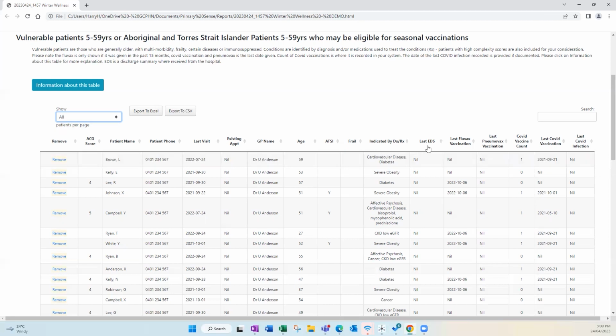Here we have last EDS. This is electronic discharge summary where received from the hospital. We then have last flu vaccination. Please note that the flu vax is only shown if it was given in the past 15 months and recorded in the clinical software at the practice. Next, we have the pneumovax vaccine. This is the date last given and recorded in the clinical software.